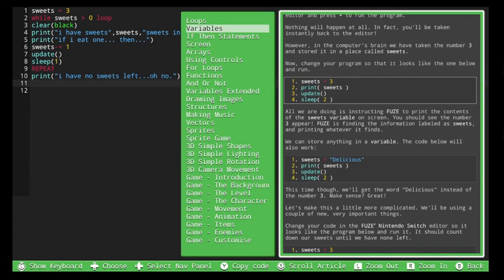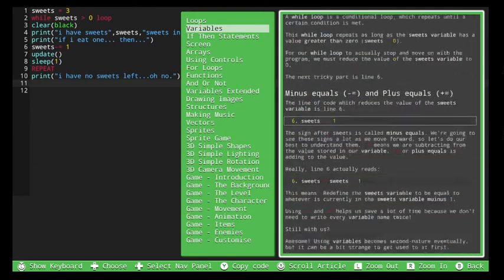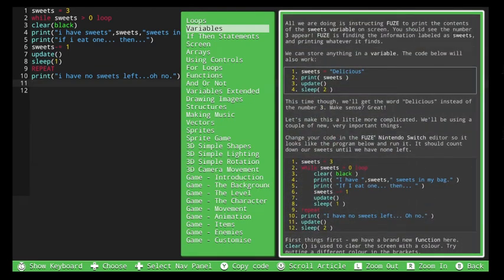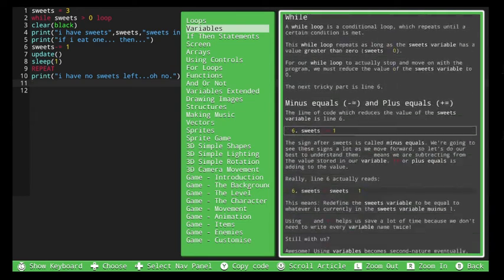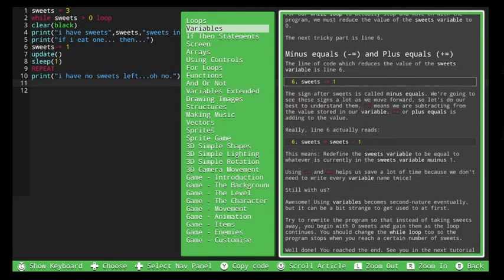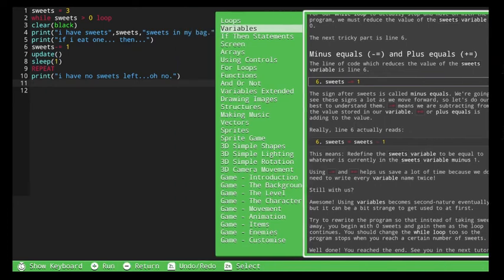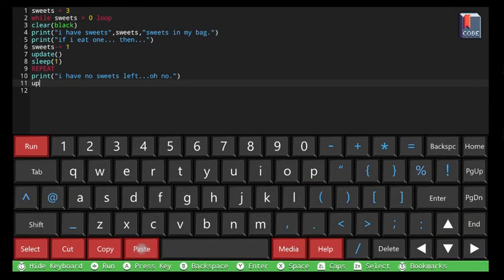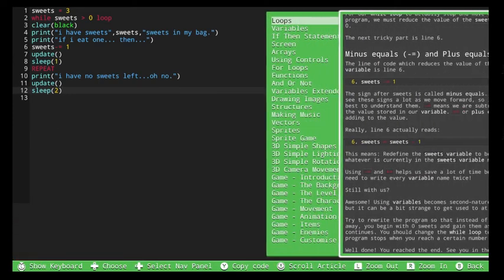Variables. Update sleep. Update and sleep 2, I think it was. Let me double check that real quick.